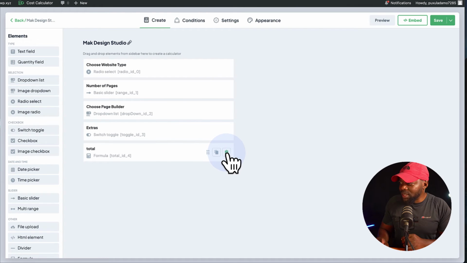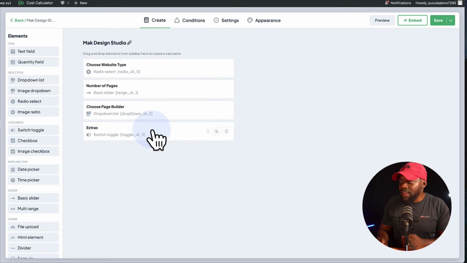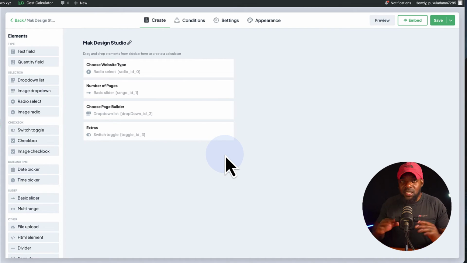So again, if you wanted to delete this, you can come over here and delete it just like that. Now this as well is drag and drop. So I can drag this to the top. So this can pretty much go anywhere you want. If you want to duplicate this, you can always come over here and duplicate it, or you can delete it by coming over here. So this is a very, very easy to use interface. And like I said, I give it 10 out of 10 straight away.